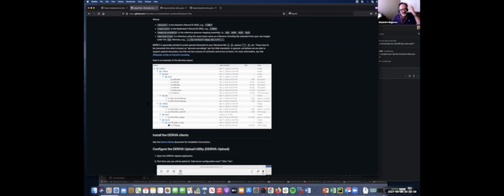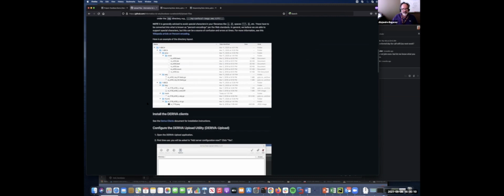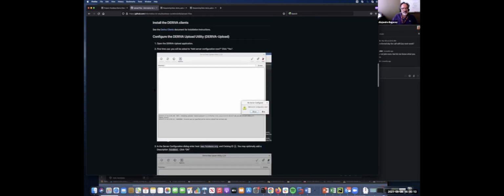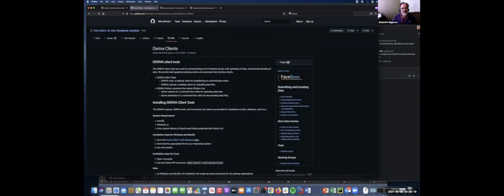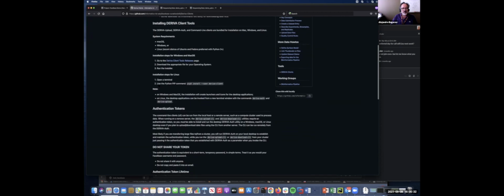So now let's move into installing the Riva clients. The main information about the Riva clients is also given in here. We have distributions of these client tools for Windows and Mac. We have Windows and Mac releases, or you can install it also on Linux using the pip facility. If you have Python 3 installed on your machine, then using pip, you can install all these clients.